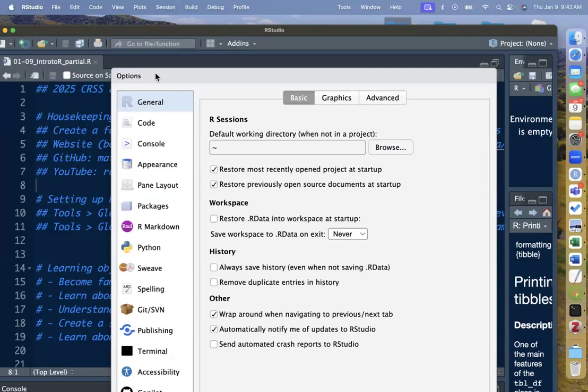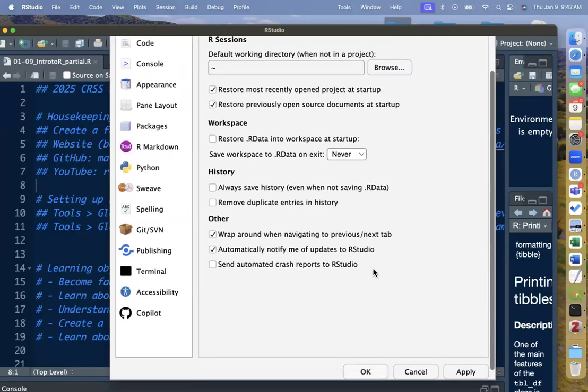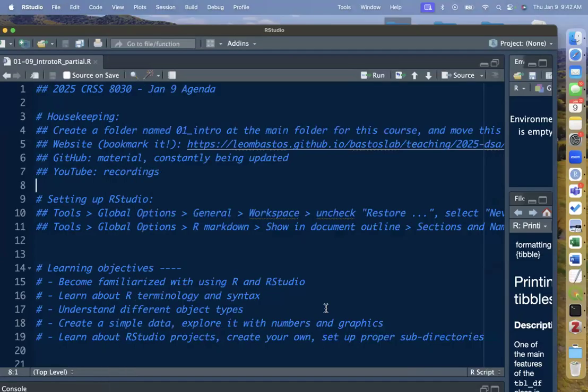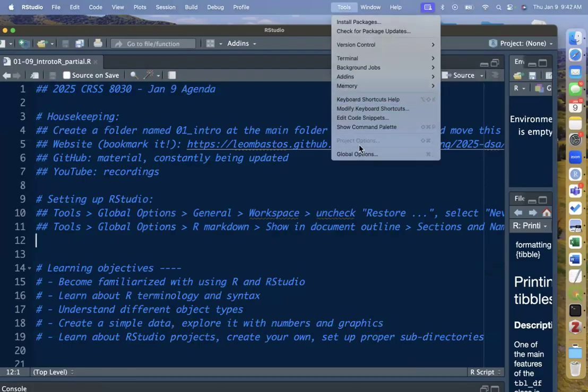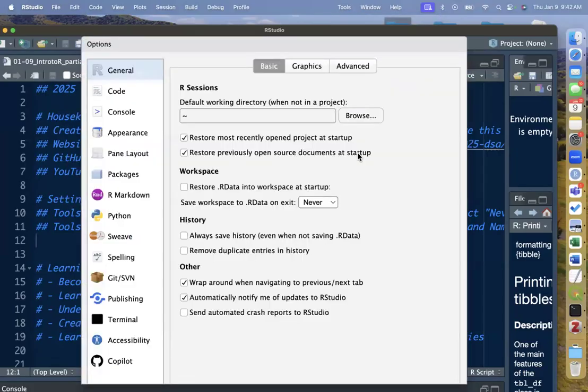Okay, so just very quickly, let's go through that again. Let me just cancel out. So I went on the Tools option here on top. I went all the way down to Global Options. The first tab that pops up is General. So you're already in the right place. And I just unchecked the restore R data and changed the save workspace to R data on exit to never.